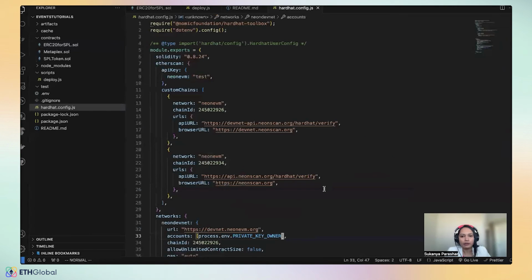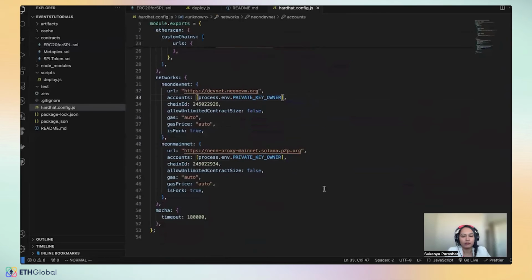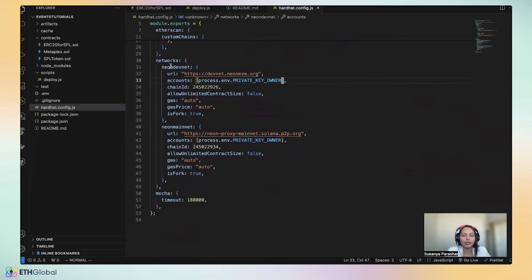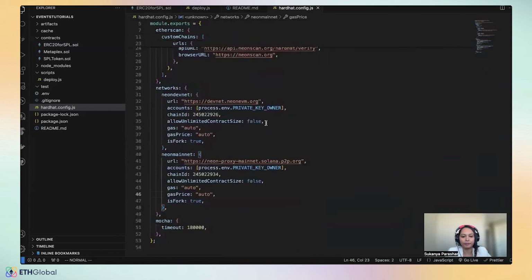We have this hardhat config file where we have the Neon DevNet and Neon mainnet configurations. Here you can see we have a private key owner, which will be the deployer account, and the private key is mentioned in the environment file here. You can add your own private key to this environment file and then import it from the environment file in the hardhat config.